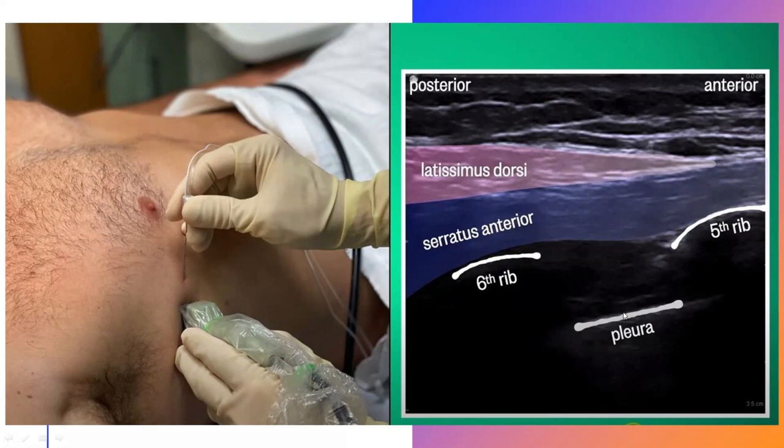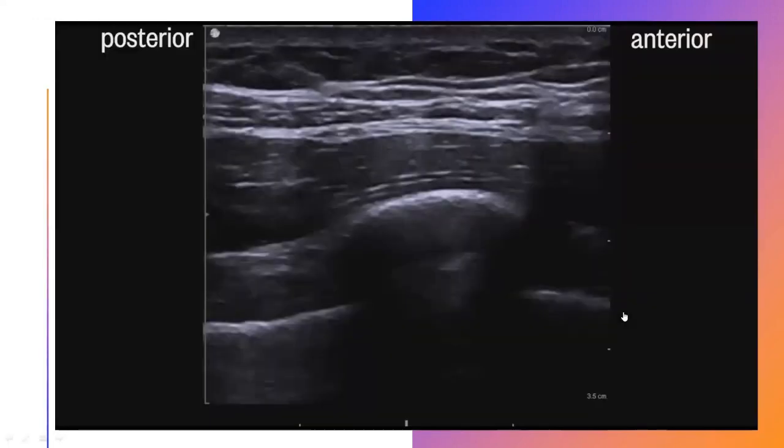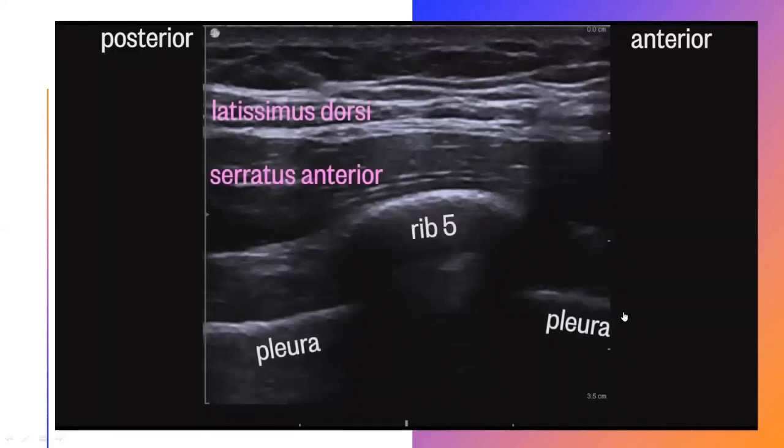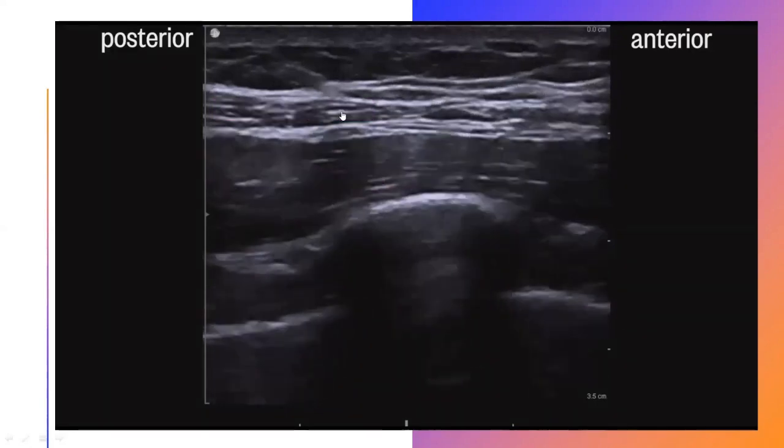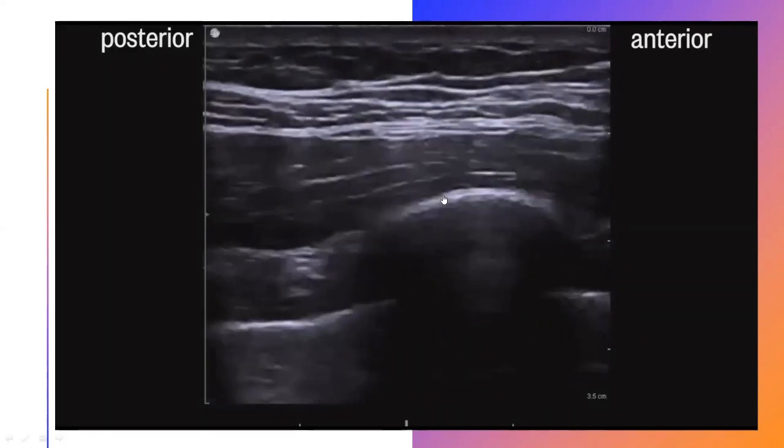There is another video. I'm sorry the video is very slow here. Here we see the fifth rib. Here you will see the muscles that are present.